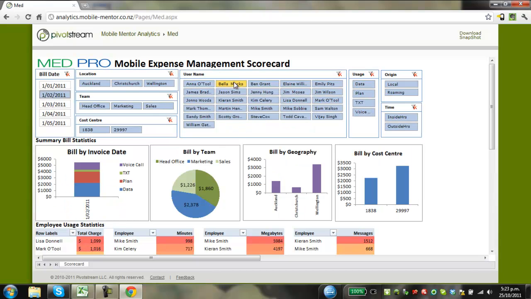With this portal, when we click on a slicer, it does take a few seconds to render. The reason for that is we've got hundreds of thousands or millions of cells of data in the back end of this report, and the reporting is actually producing these views on the fly. Those hundreds of thousands or millions of cells of data are being aggregated on the fly, so you can understand why there is a slight lag. But considering what's going on in the background, it is amazingly fast.